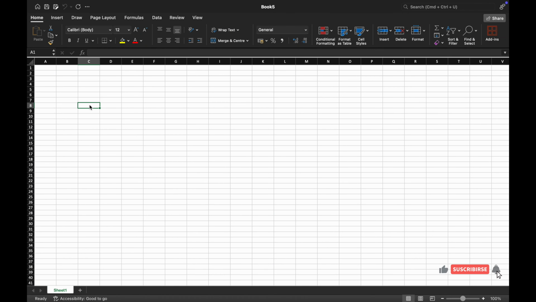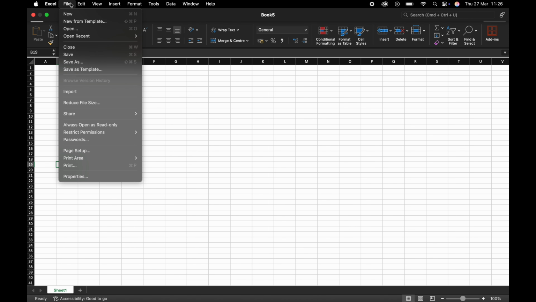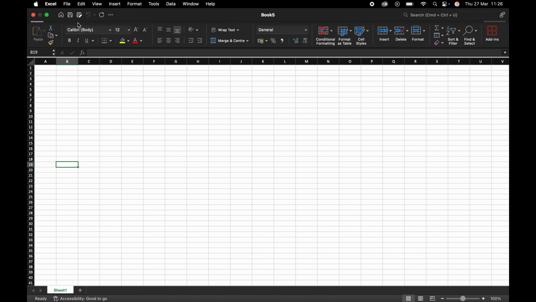Creating and saving a new workbook. In this lesson, we'll explore how to create and save a new workbook in Excel. To begin, navigate to the File menu and select New.